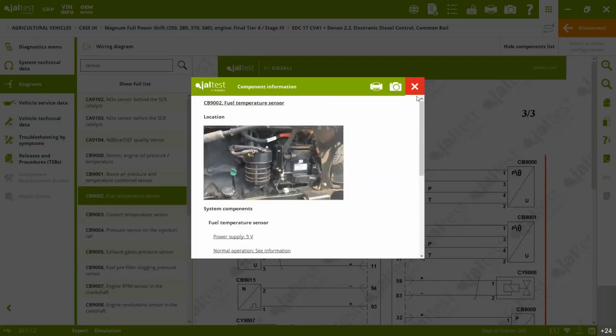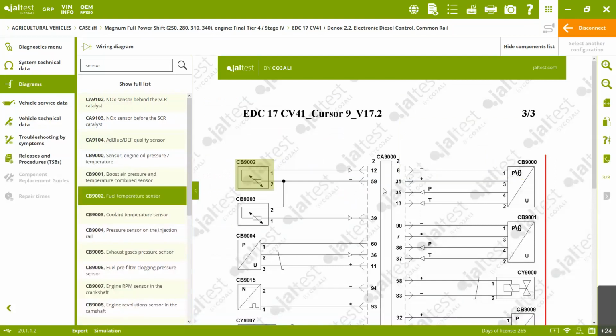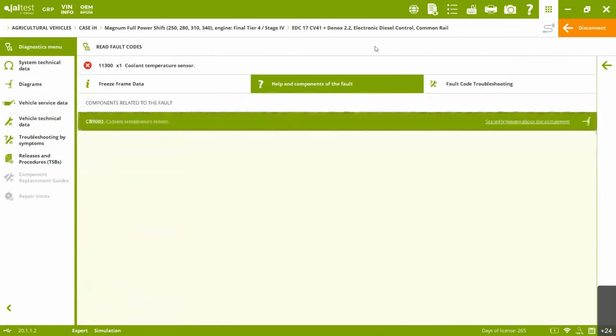Just for you to have an idea, not only with John Deere, not only with Case, with all the different manufacturers, we're going to be showing you the same information: component locator, location, pinouts, how the pinout looks on the ECU, and everything. So this is about the diagnostic menu.